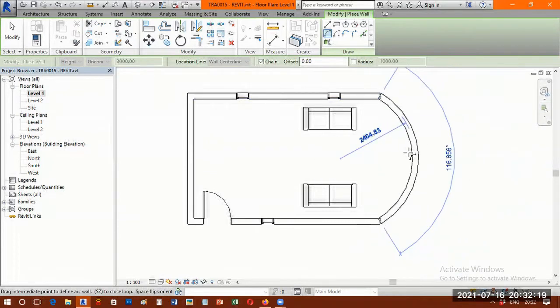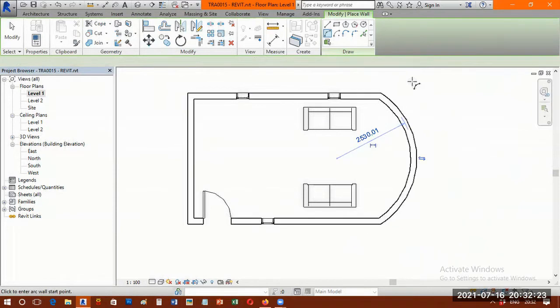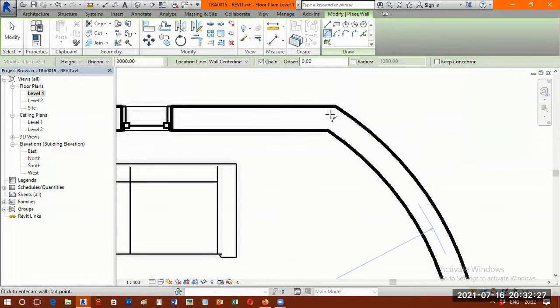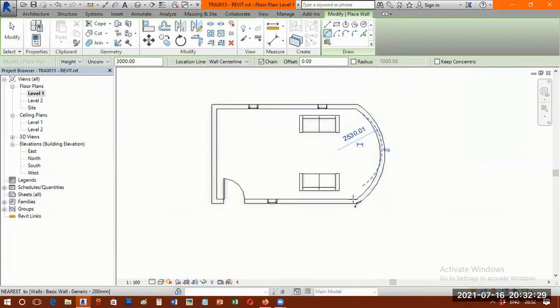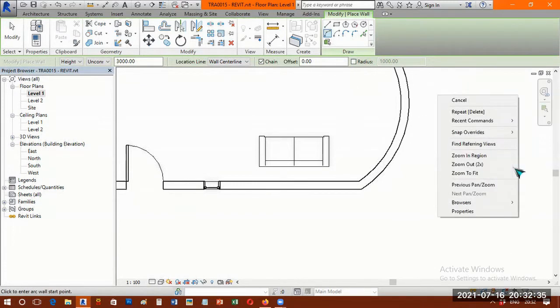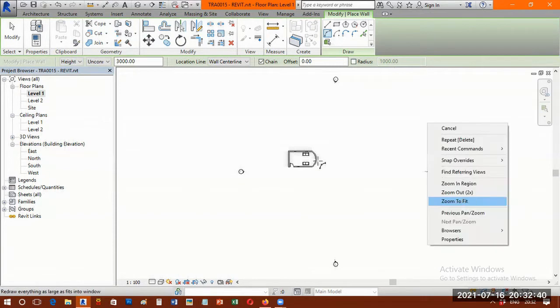Up to your design pattern. I'll take a little minimum like this, a slightly curved wall. Please note that the wall got automatically attached. You need not extend or trim or fillet. That has automatically been taken care of. The software will take care of it automatically. Right click here on the blank screen, zoom to fit. Right click, zoom to fit here. I zoom in here.